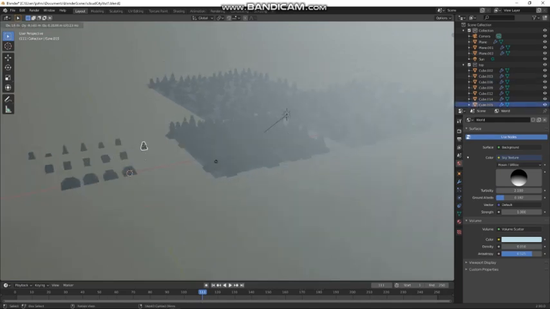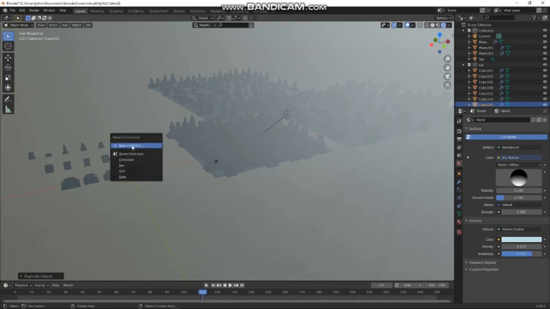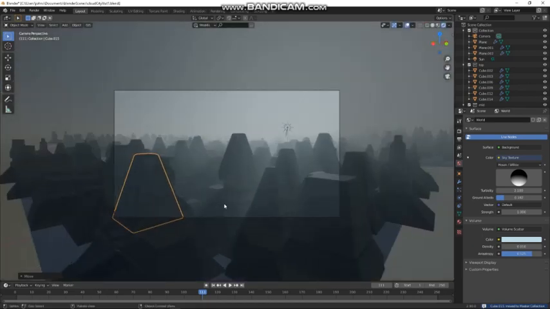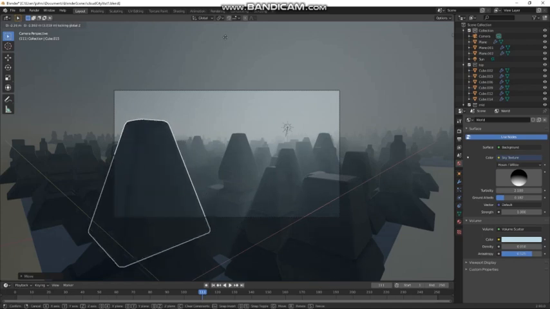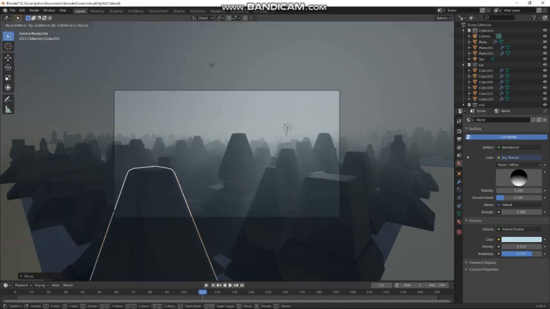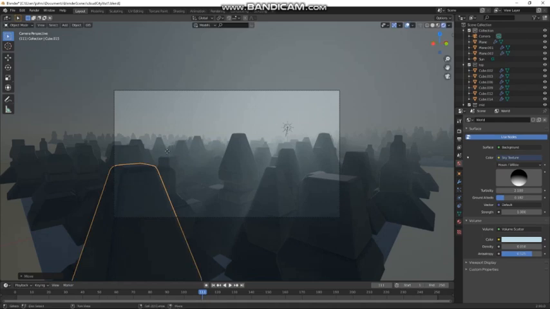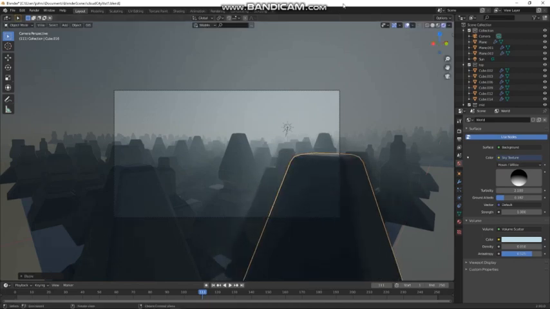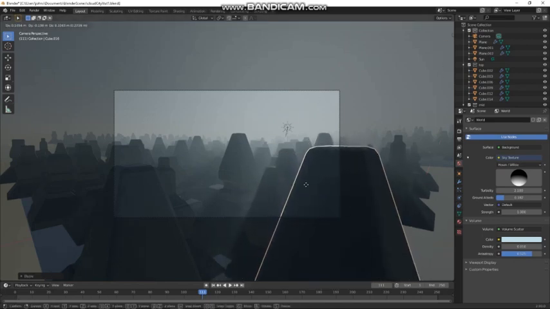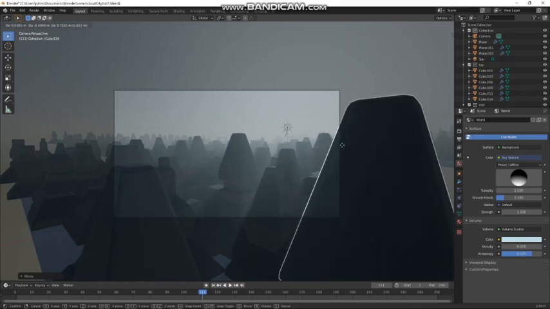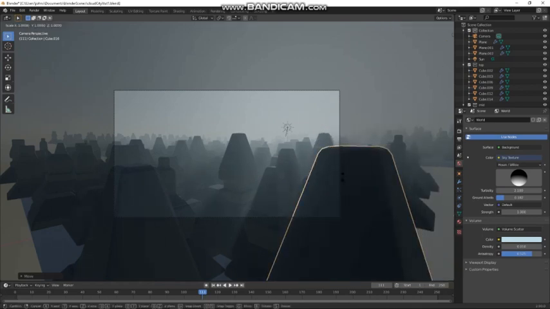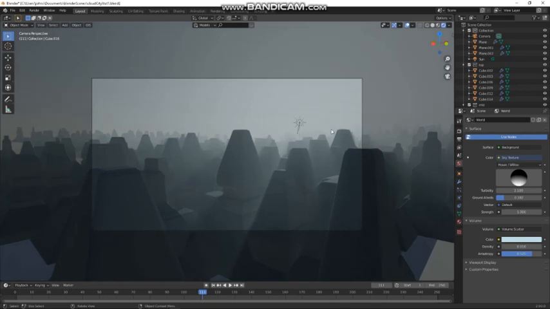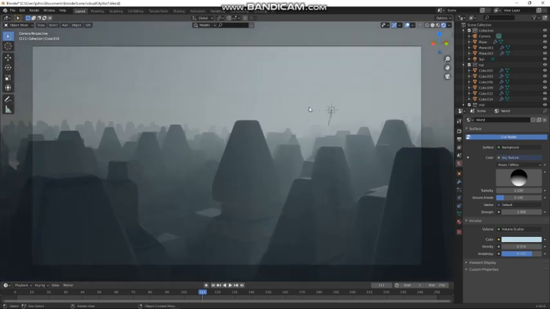And then let's grab one of these buildings and duplicate that. Let's make sure we take it out of the collection, and let's grab that here. It's always nice to have a bit of super foreground stuff. So if we just render that now, quick, to see what it looks like.